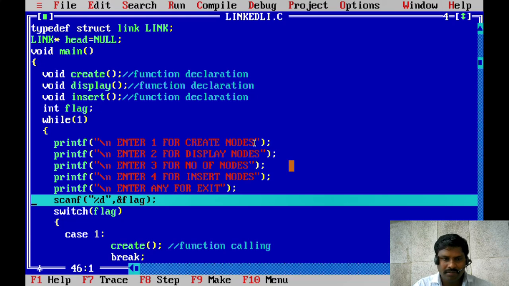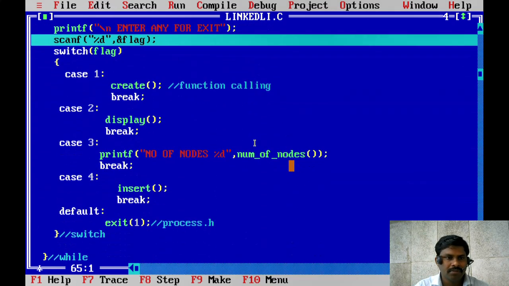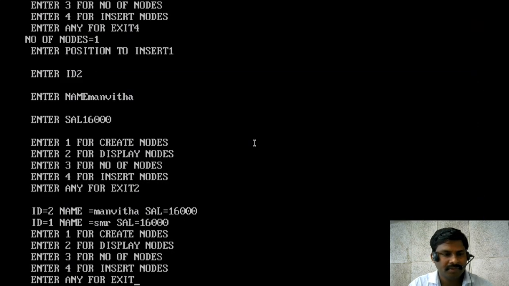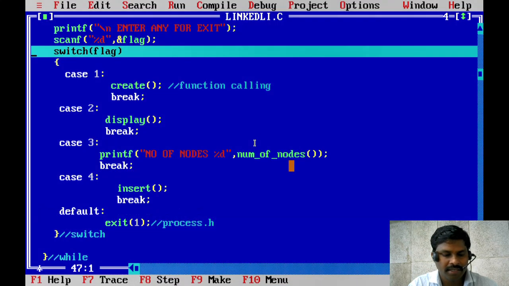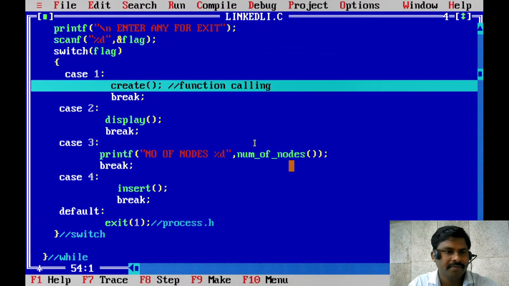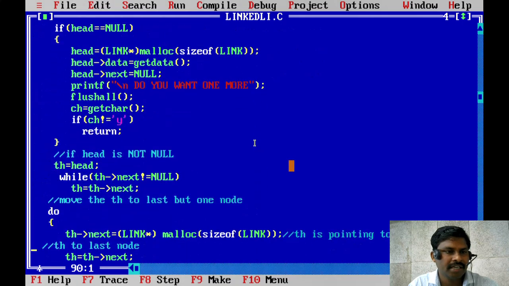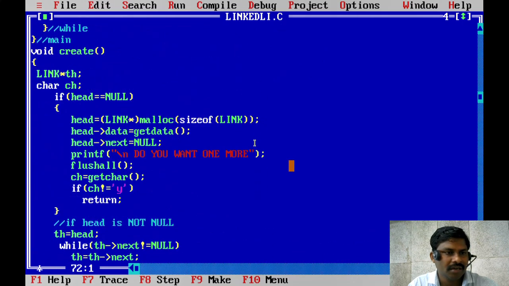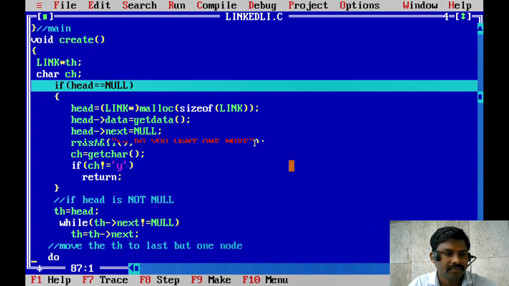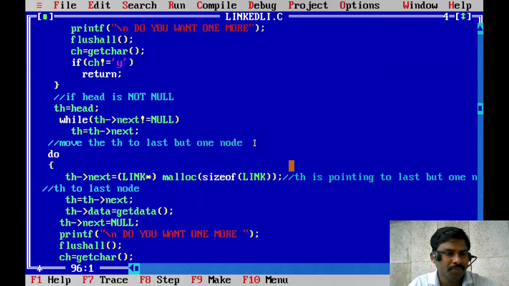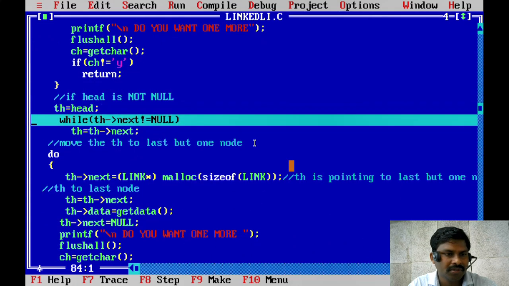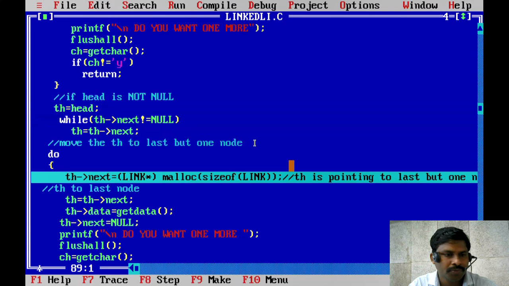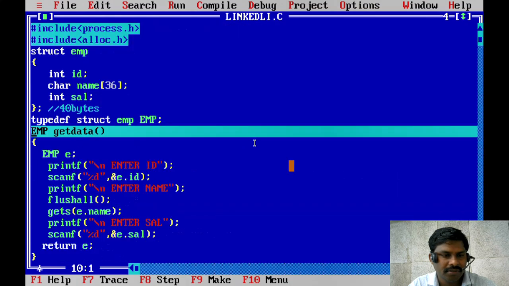Now I want to create two more nodes. So F7, entering the nodes. So 1, create nodes, control comes to the create function, head is equal to null, condition false. Now th1 is moved to the last but one node, 1, 2. Now this one is the third node.